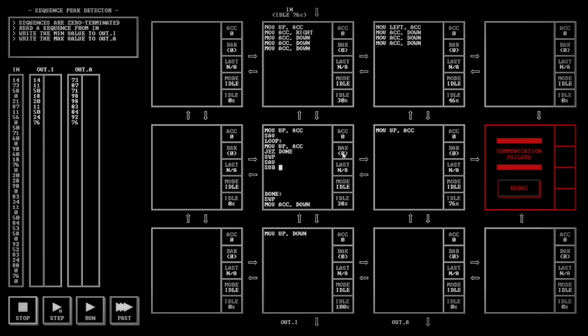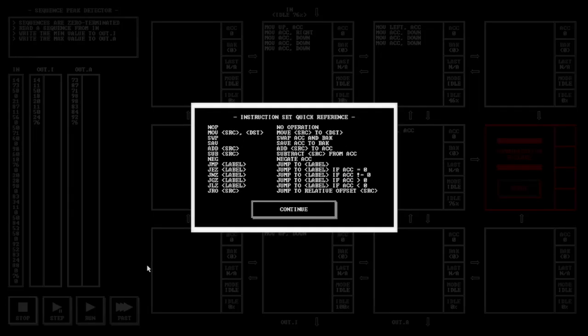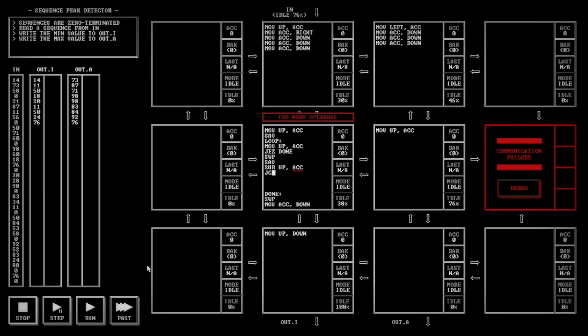We subtract up from ACC. If it's 0, or if it's positive, then we move down. No, then we save. This is just too much. It requires too much code for one box, and I don't know how to split it all up.